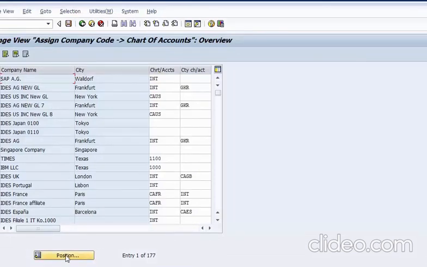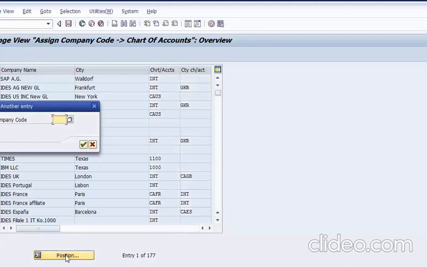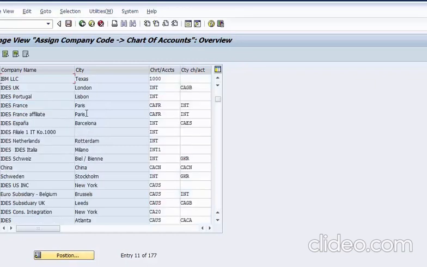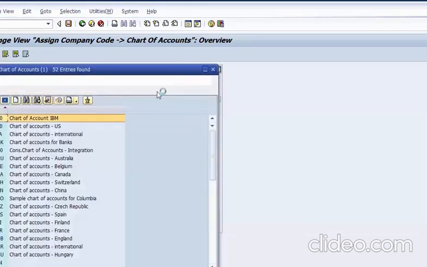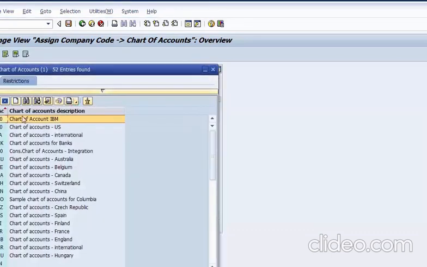To search for your company code, you can go to this position and put your own company code over here. Enter. On the top your company code is reflected. Now over here you can enter your own chart of account. If not, you can search the options from here, in case you don't remember the code. So we can select this, 1000, as the chart of account.